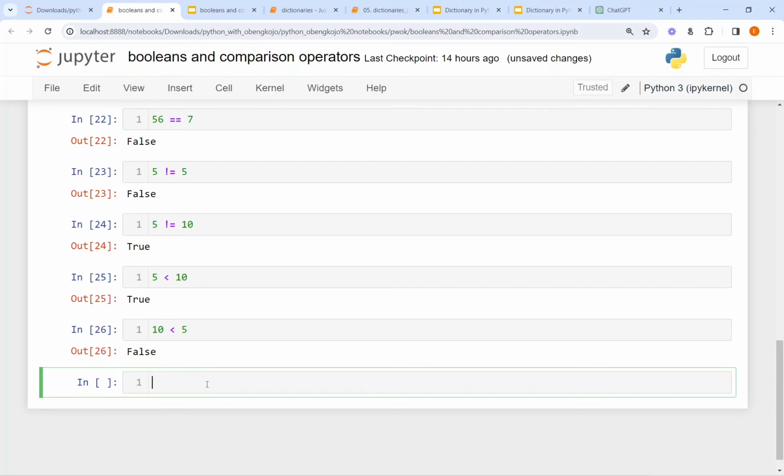And the next one, let's look at greater than. So greater than, I'll repeat the same stuff. 5 is greater than 10, and that is going to give us false. And if I say 10 is greater than 5, we are going to get true.